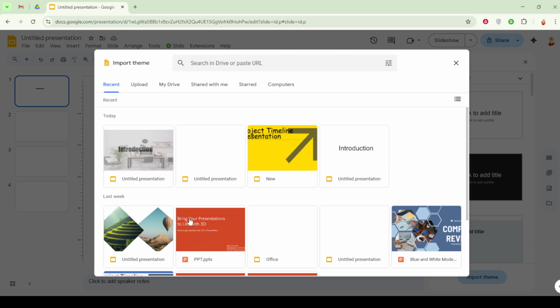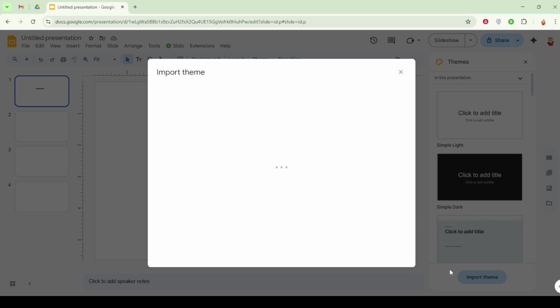To select a theme from Google Drive, you will see a list of all the presentations available. Scroll through and pick the one that best suits your new project. Click on it, and you'll see a preview of the themes contained within that presentation. Alternatively, if the theme you desire is saved on your computer, simply choose the option to upload, navigate to the file's location, and select it.